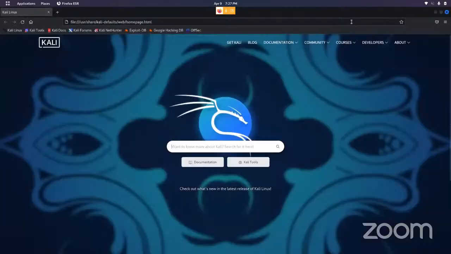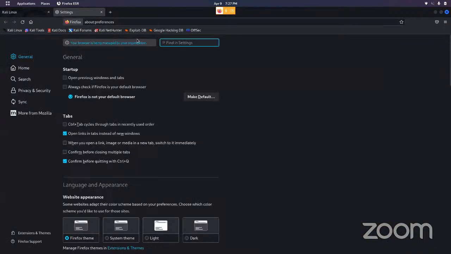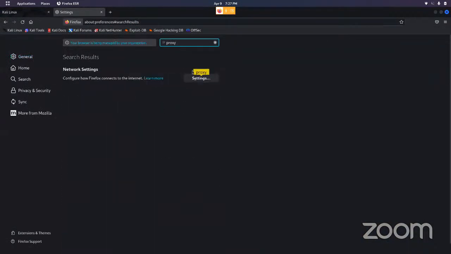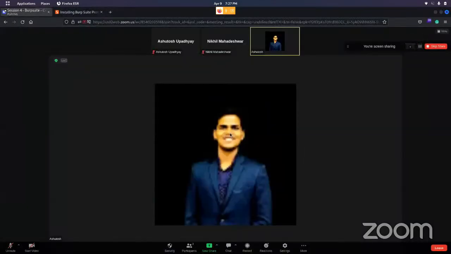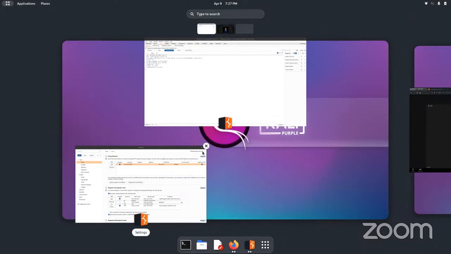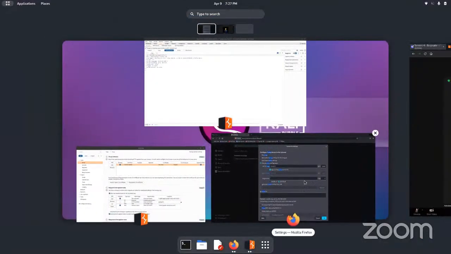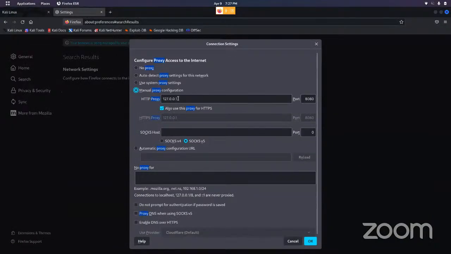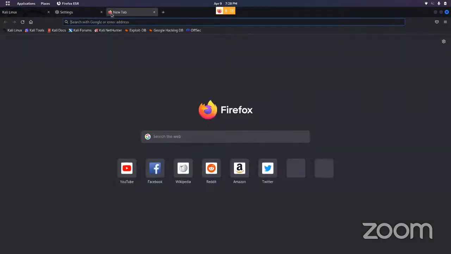Cool. Back to the scene. What we have done till now is set up the proxy, right? Just verify if it's there. Yeah, we have set up the proxy with port 8080. I will turn off this Chromium also. We have set up the proxy with the listener on port 8080 and 127.0.0.1, that is my localhost, correct? And we have to add the CA certificate also.